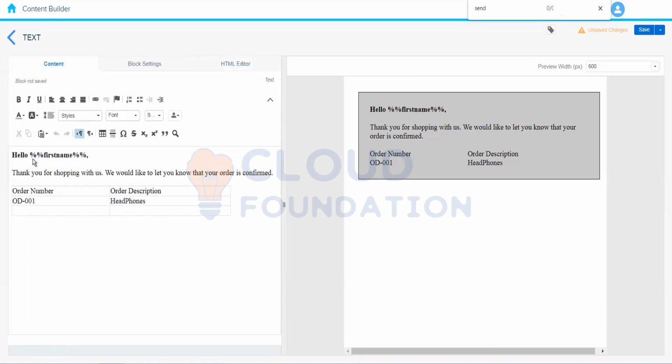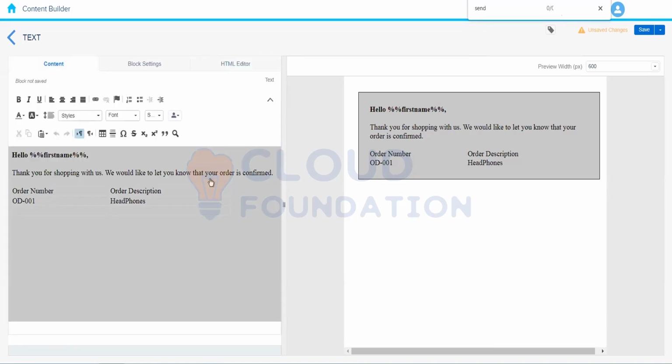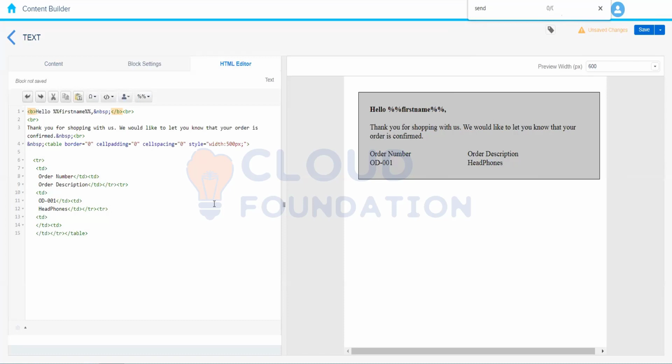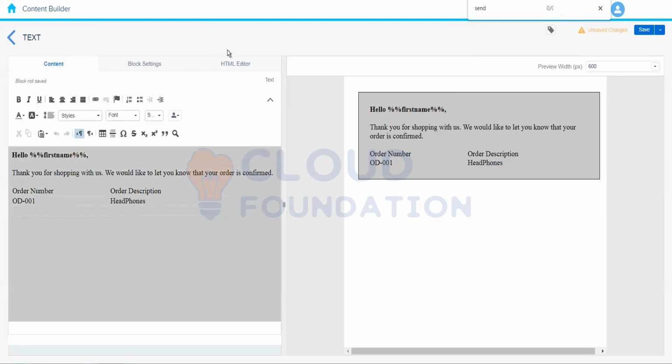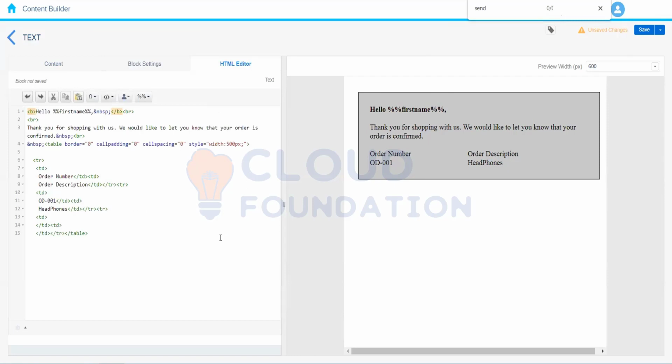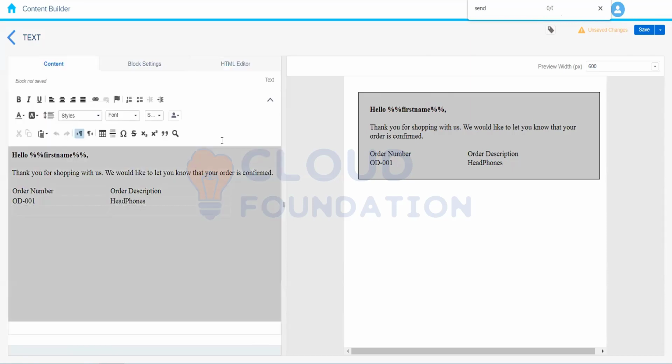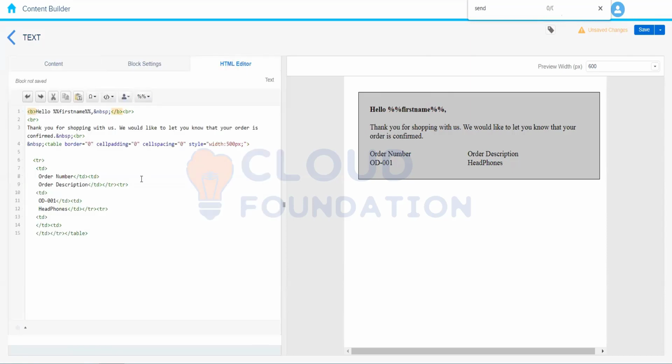So whatever we are writing over here, the corresponding HTML code will be automatically generated. We don't need to worry about the HTML code. We can just write the content over here and the HTML will automatically be generated. For someone who doesn't know HTML, we can write it in the text block. That is also fine. Or if somebody is familiar with HTML, they can also write the HTML code over here.